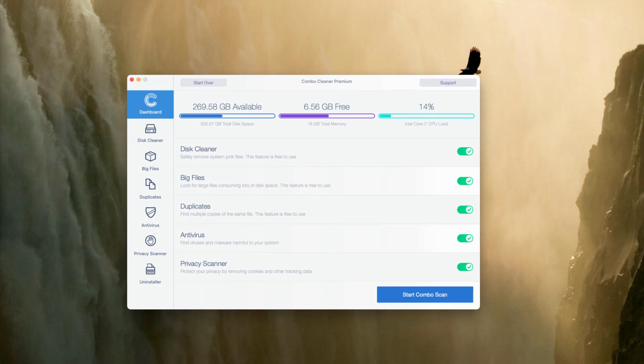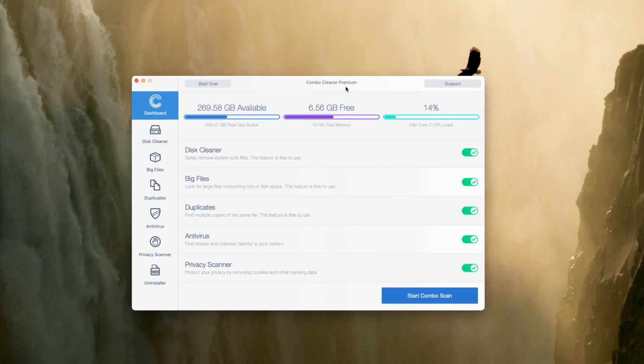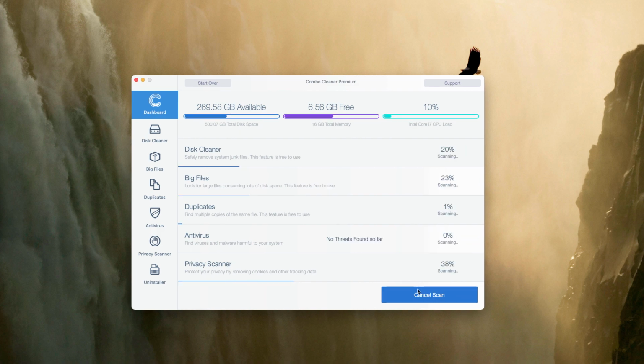It is initially in the trial mode, however it has some free features, for instance disk cleaner, big files and duplicates. Click on the Start Combo Scan button, then wait until the scanning is completed and you will see the detailed report about your Mac computer at the end of scanning.